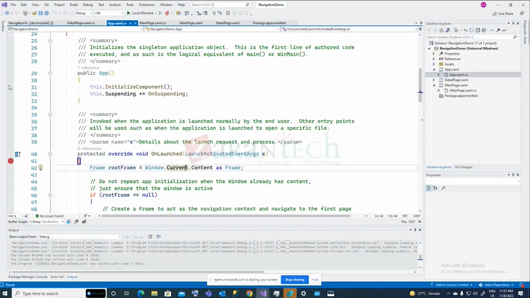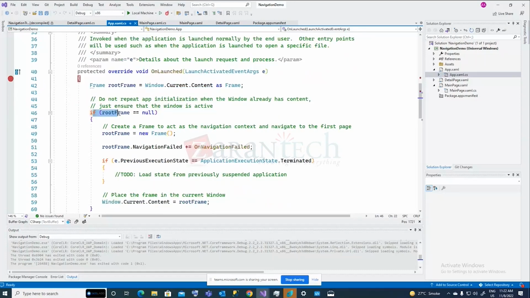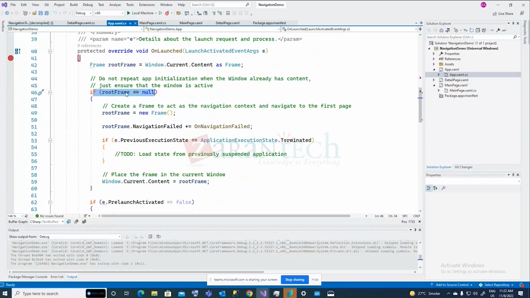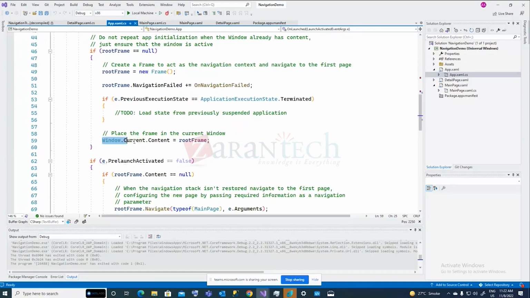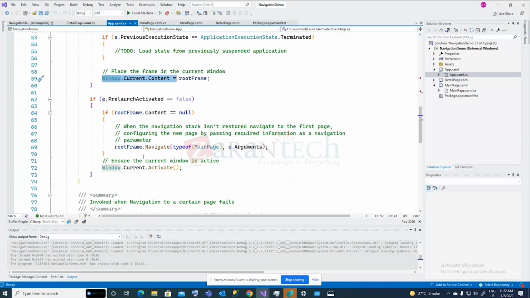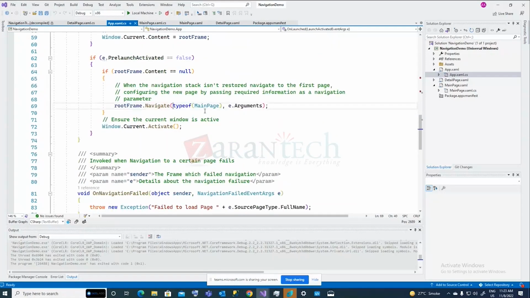This is the main entry of the UWP app. When your app runs, you will come up here and the launch method gets run. The launch method makes the window ready. If the root frame is null when you try to fetch it from the window, it will create a new frame and set the current content as that frame. Then it will navigate you to the main page. So this is how you get the main page.